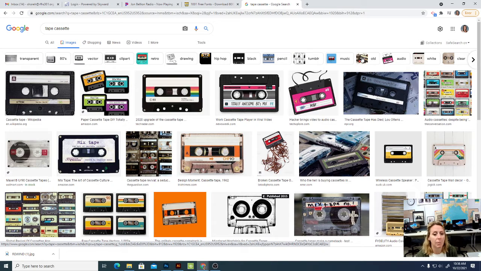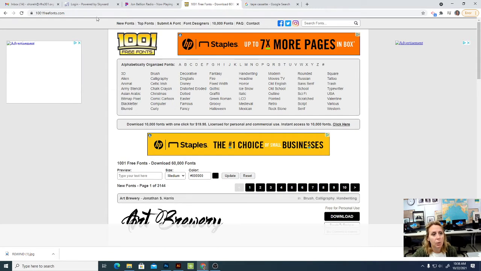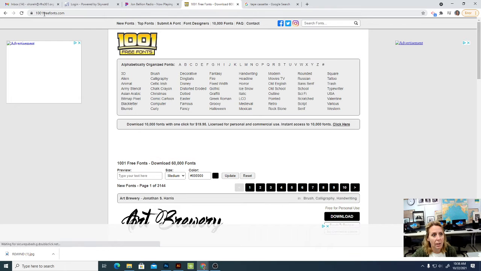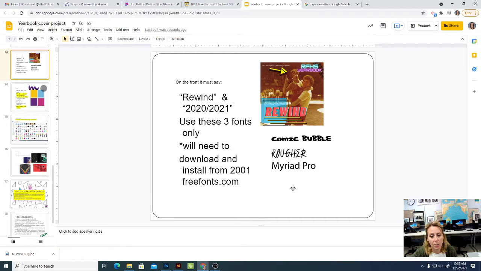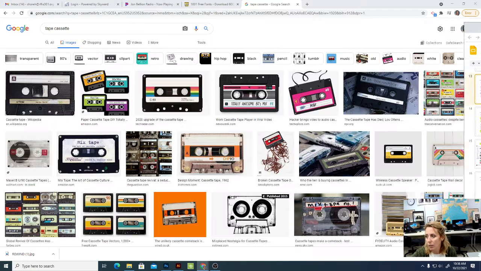And first up, that's the fonts that you need to be using for this unit project. So you will have to go to this website here, 1001freefonts.com, and you can follow along with this video so you make sure you get it. Remember, there's only 3 fonts, and they are listed in the slide presentation: Comic Bubble, Rougher, and Myriad Pro. Those are the 3 we're looking for. So if you need to open up the slide presentation, you can.